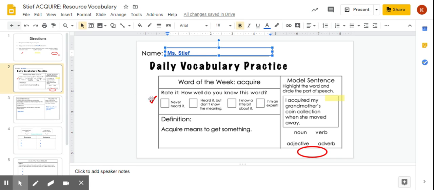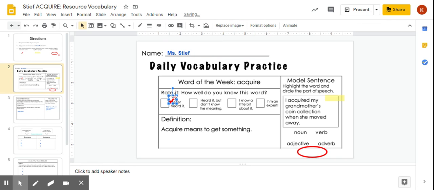How well do you know this word? Since I know the word well, I want to click on the red check mark. You can see here, this box that I have is where the check mark is going to land. So I'm going to put the check marks over I'm an expert.